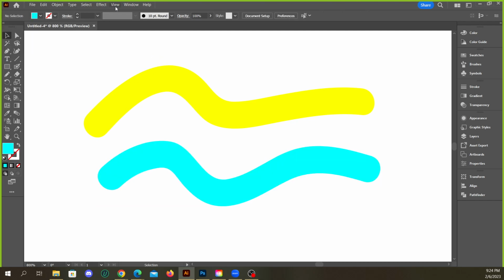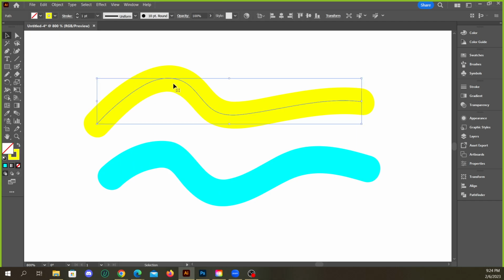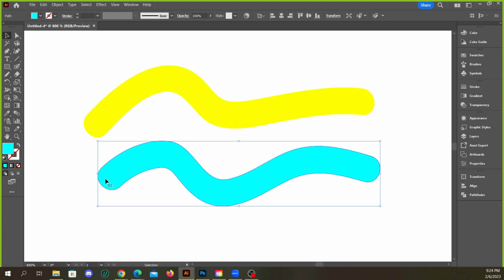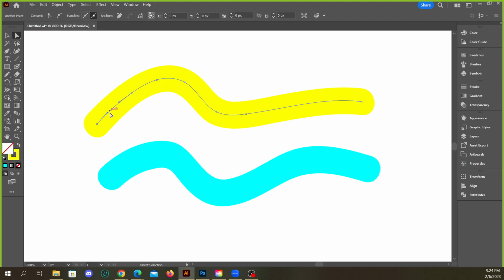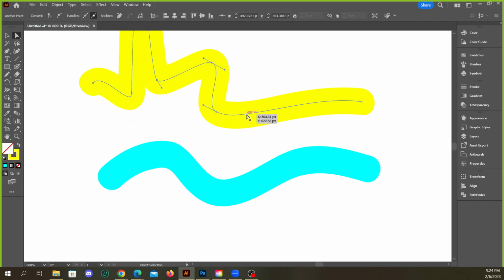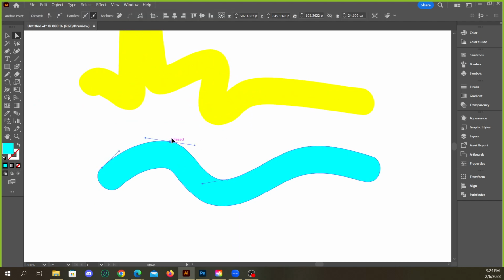So the difference is, this draws a stroke, a single stroke, or a single path. This one draws a shape. So the blob brush draws a shape, where this one you have a single line in the center. This one drew a whole shape.